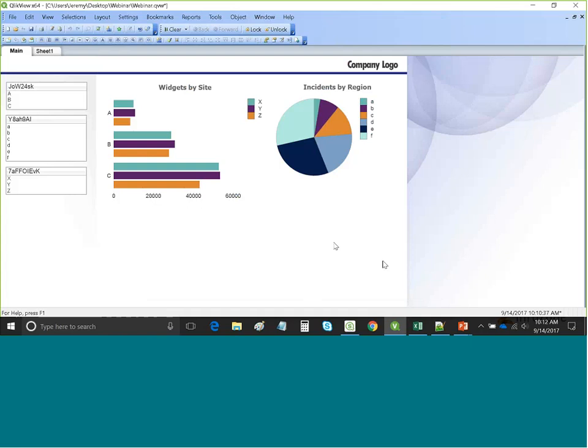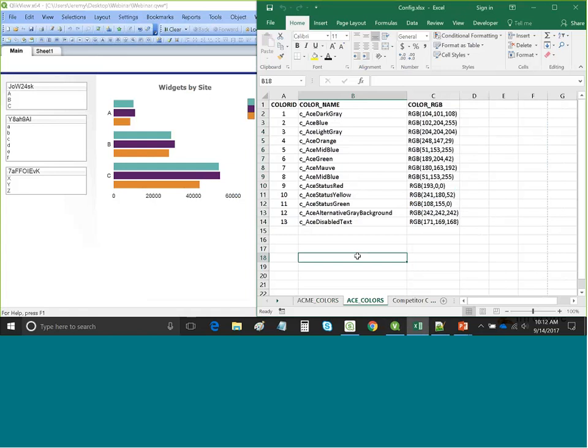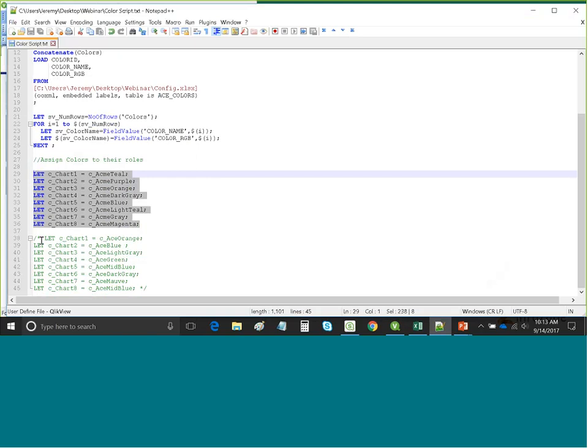So even if I make further changes, let's say, for example, Acme Company is acquired by Ace Company, and they have their own colors. Any change is going to flow through now that I've applied that theme for all of the objects. So let's quickly do that. I'm just going to uncomment some code in my include file.